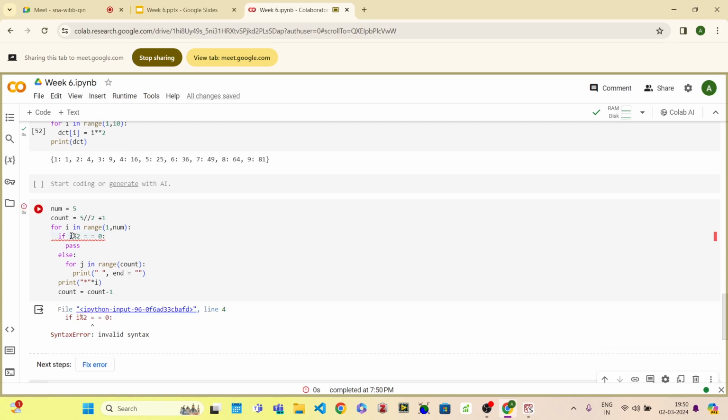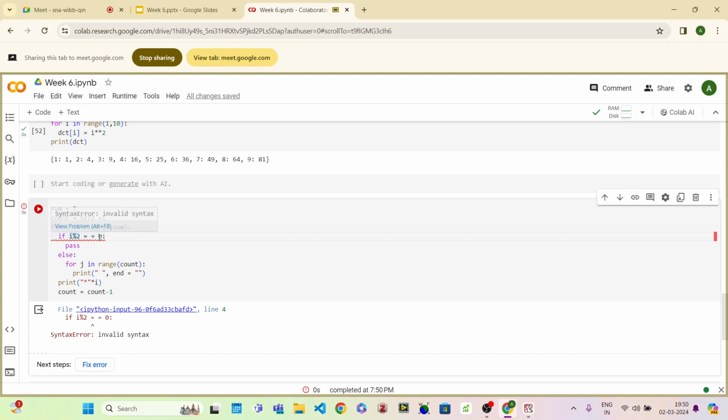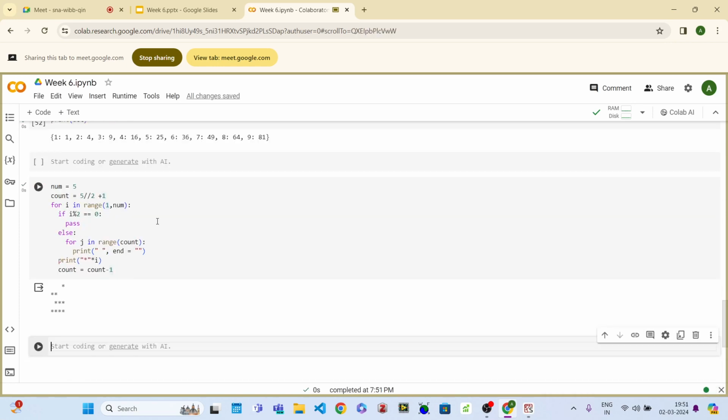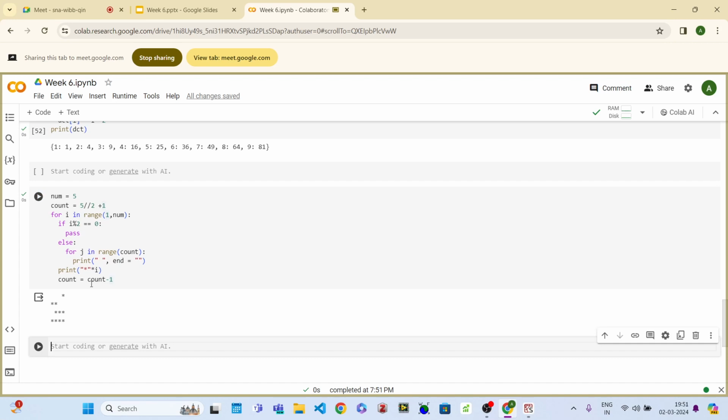Oh, invalid syntax. And what might be the reason? Okay, there is a space here. So this is the reason. So once we run this, now again we are facing some kind of problem and it is printing.